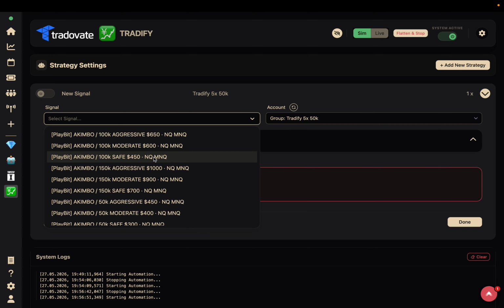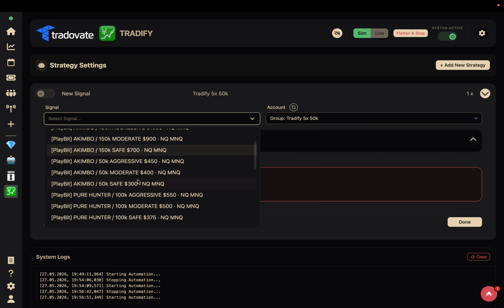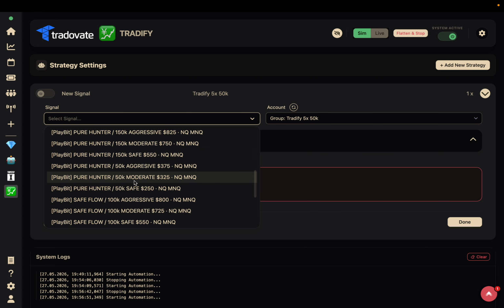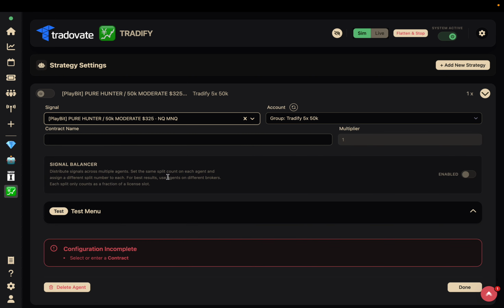We're literally done, guys. I know it was kind of drawn out leading up to this point, but you all needed to understand what we were doing. Once you choose this, okay, so what are these 50Ks? Let's go. Pure Hunter, 50K, moderate, 325. I'm going to choose that.